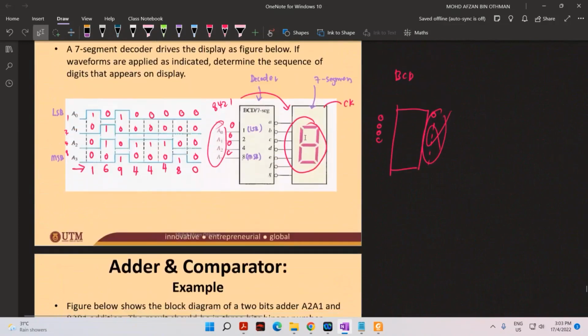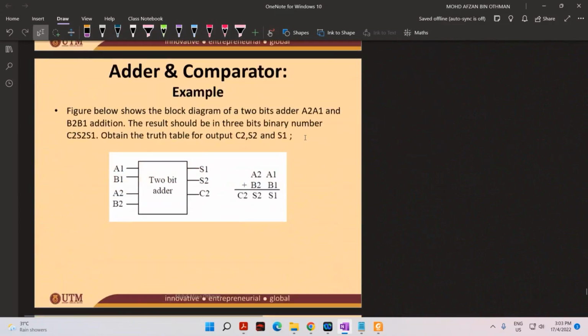Okay, and then next kita tengok example yang ni. Alright, so figure below show the block diagram of 2 bits adder. Okay, kamu ada 2 bit adder di mana kamu nak tambah nombor A consist of A2 A1 dengan B2 B1. The result should be in 3 bit binary number, which is A2 A1 tambah B2 B1 and dia akan produce C2 S2 S1. Okay, and then first obtain the truth table for output C2 S2 S1.